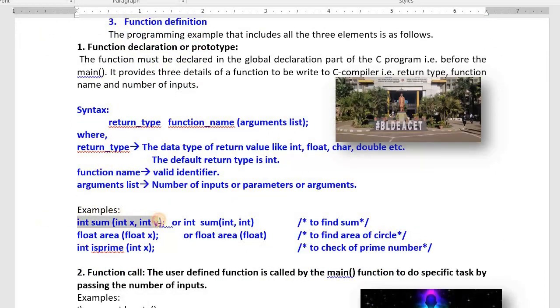This is the function prototype. Look at another function. I am writing my own function called area. It takes one value of the type float. It gives me one value back, to find the area of a circle. This is also a function prototype. One more. I am writing my own function called isPrime. It takes one value. It gives me one value of the type integer, that might be 0 or 1. All these are examples of function prototype or function declaration.